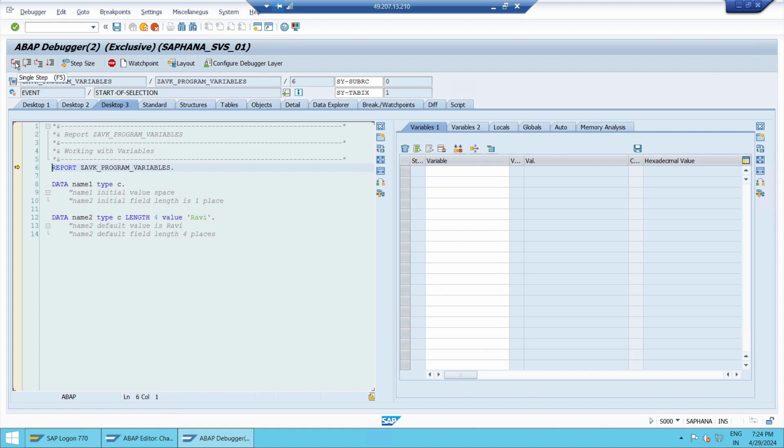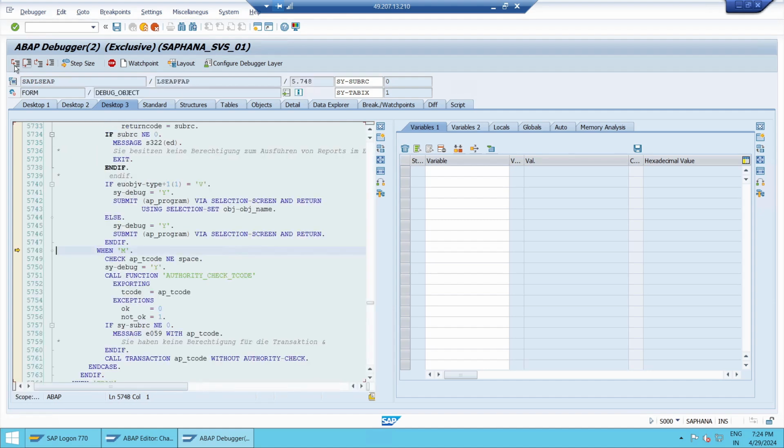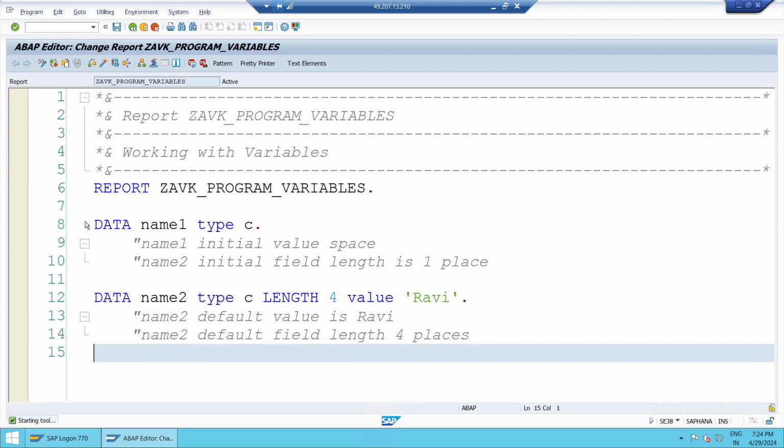Then just press F5. See, it went to some other built-in program, and from there to another program, and finally it reverts back. So executable statements, meaning operational or output statements, are required to stop the debugger. If you write at least a WRITE statement or SKIP statement, then after the report it will jump directly to that statement.